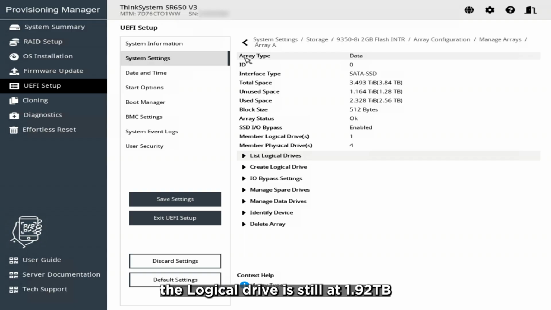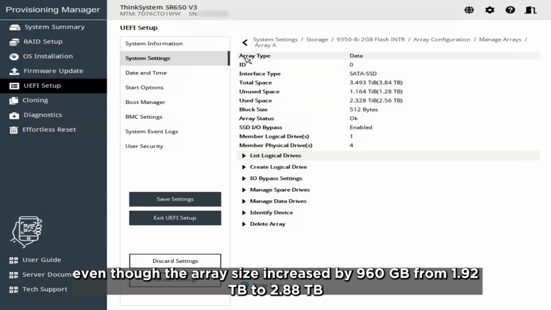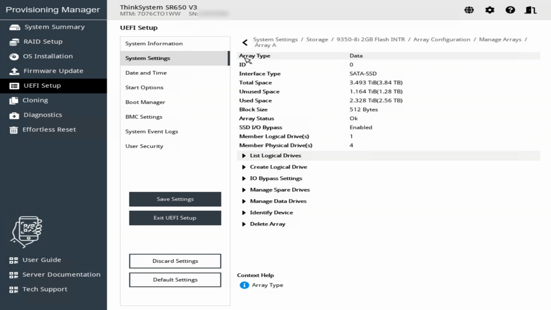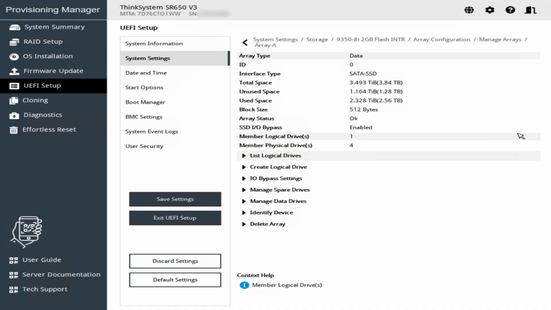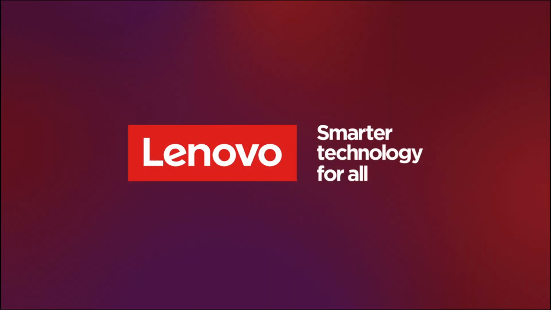At this stage, the logical drive is still at 1.92 TB, even though the array size increased by 960 GB from 1.92 TB to 2.88 TB, and the OS still only sees a 1.92 TB virtual drive size. The next video will show you how to extend the logical drive to utilize an additional 960 GB.